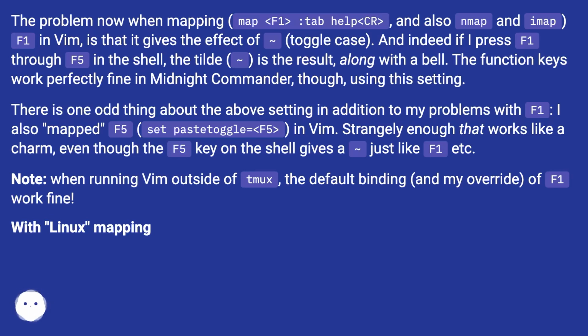There is one odd thing about the above setting. In addition to my problems with F1, I also mapped F5, set paste toggle, in Vim. Strangely enough that works like a charm, even though the F5 key in the shell gives a tilde just like F1 etc. Note, when running Vim outside of Tmux, the default binding and my override of F1 work fine.